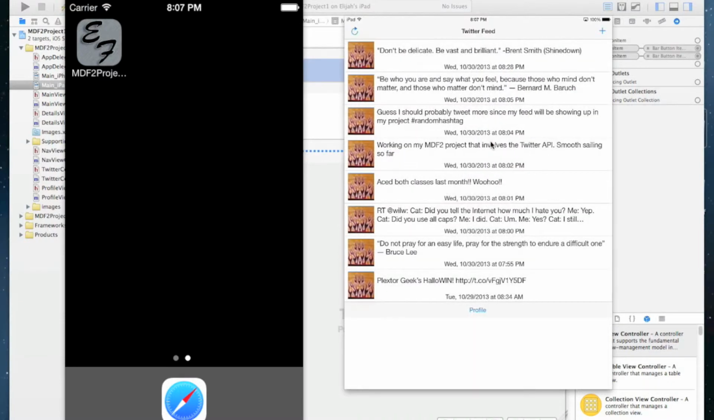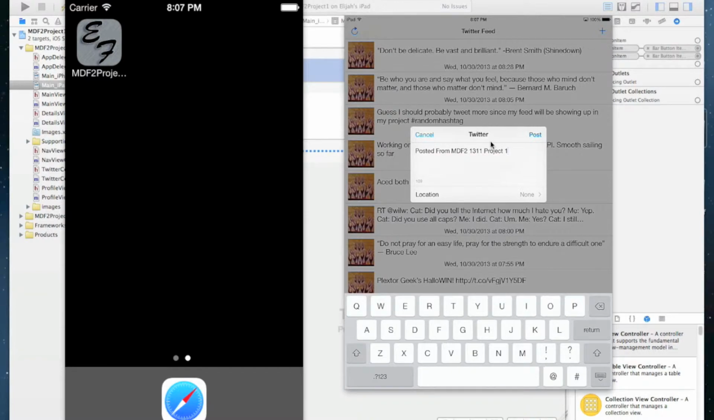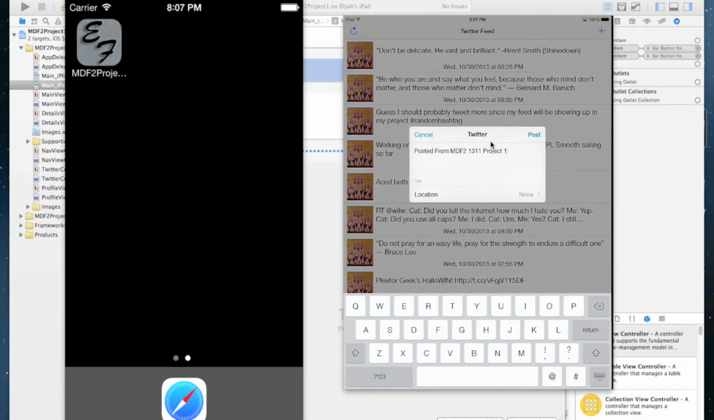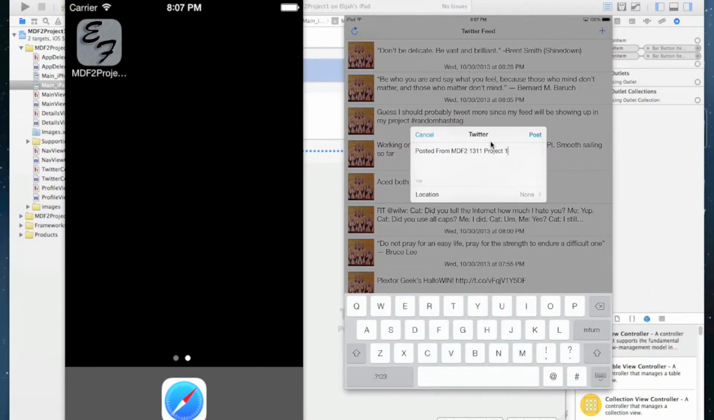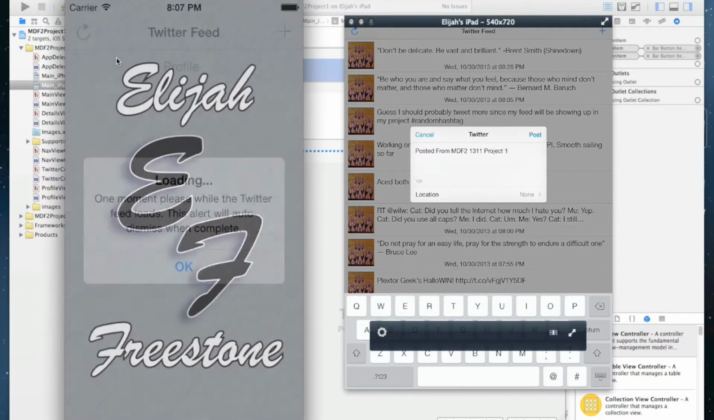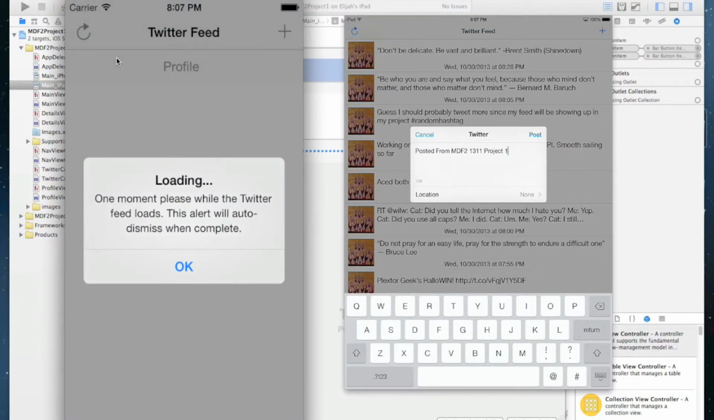Let's also show that the plus button will bring up the SLComposeViewController, but I'm going to do the demo of that on the iPhone just because it's a bit faster when it comes to loading and parsing. So I'll post from the iPhone as well as do the refresh from the iPhone. It is fully functional in both. The iPhone simulator is just a bit faster than my iPad. I'm not sure if it's the way I'm parsing things or if it's my Wi-Fi, but either way, it does take some time, unfortunately.